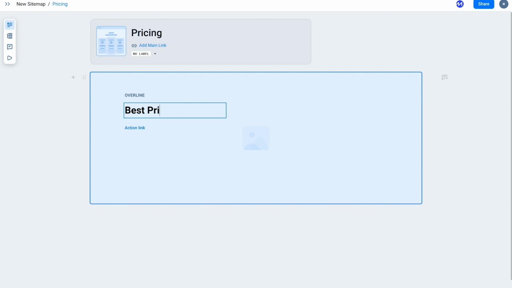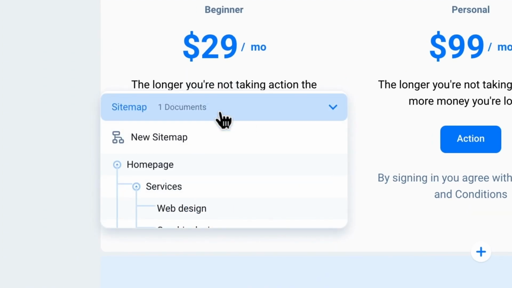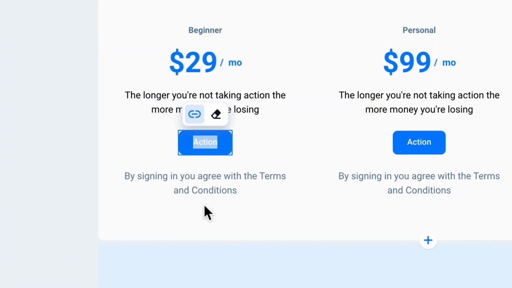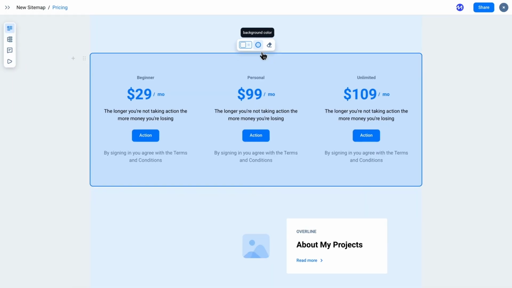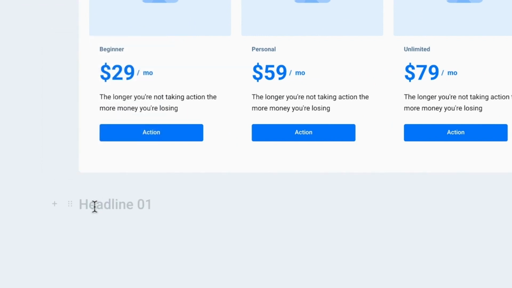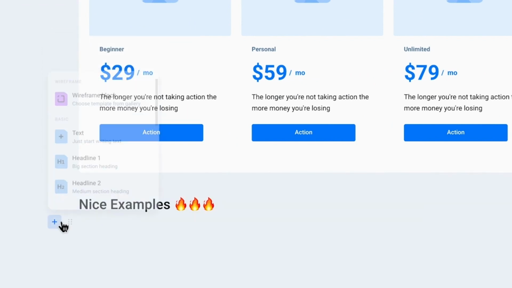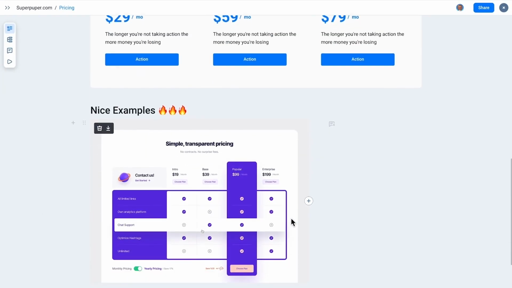Edit the content. Change the text and other information. Link up the buttons with other pages in the project. Highlight the main points with colors. Add other necessary information to your page using headline, text, examples, references, and many more options.